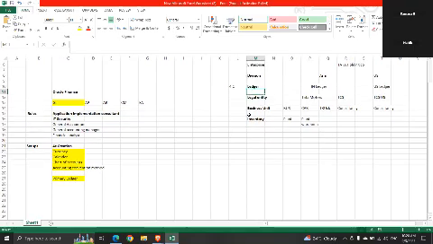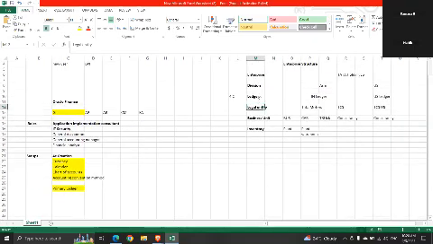Okay, now we will see the legal entity. Now we will create the legal entity. We have created the ledger. Now it's time to create a legal entity.